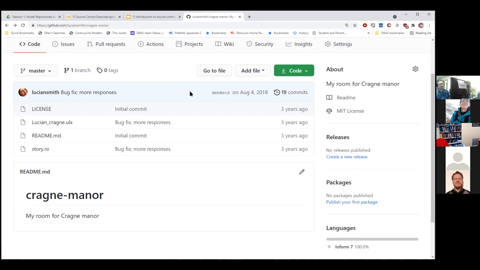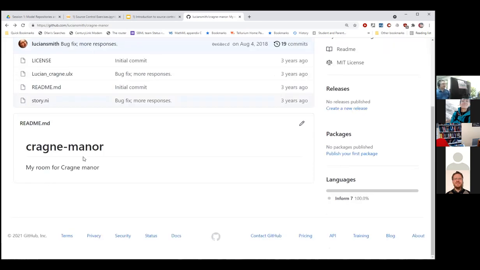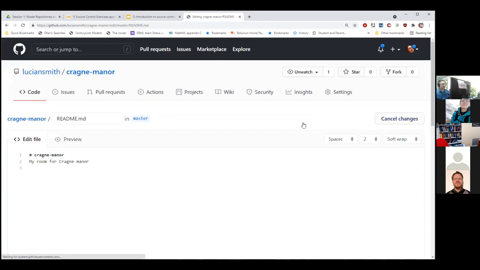But in general, that's what you have to do. You can also just edit things online. So here's my README. It doesn't say much. I don't talk about what the actual project is. So how about we edit it? This is the edit button for the README. If you click this, it'll take you to this.